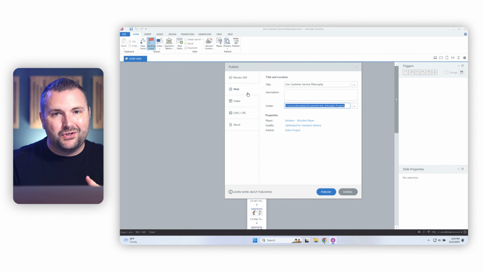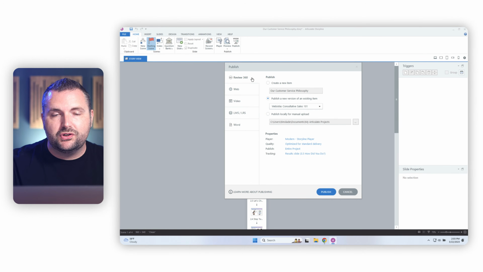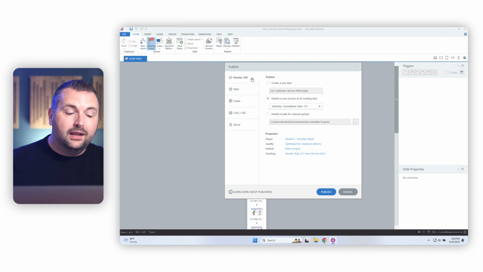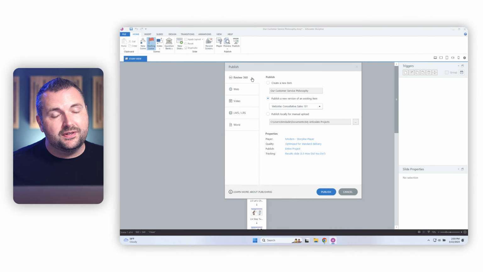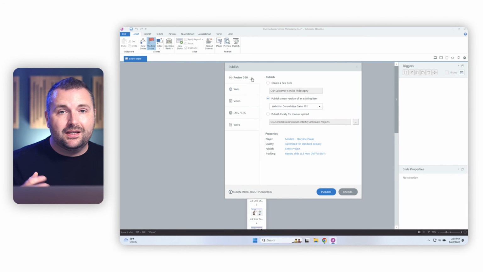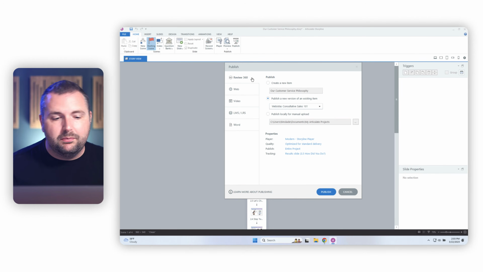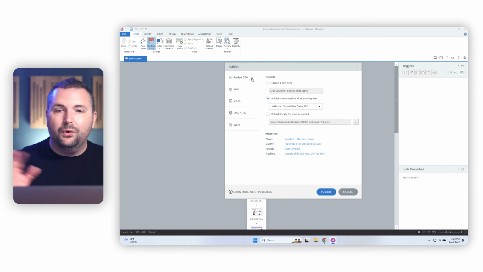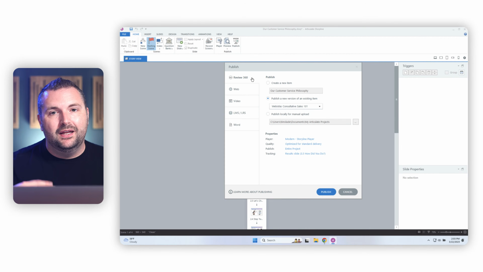However, before I talk about publishing for the web, I also should mention that you can publish to Review 360. Now, if you happen to have an Articulate 360 account, that also means you have access to Review 360, which is a really great and fantastic option for publishing and hosting your courses on the web. And although it's technically meant for giving and receiving feedback, it's another option. Again, if you have an Articulate 360 account and license, you can actually host your courses there, which is actually much easier than what we're going to do today. But I have a whole separate video on that, which I'll link to down in the description.